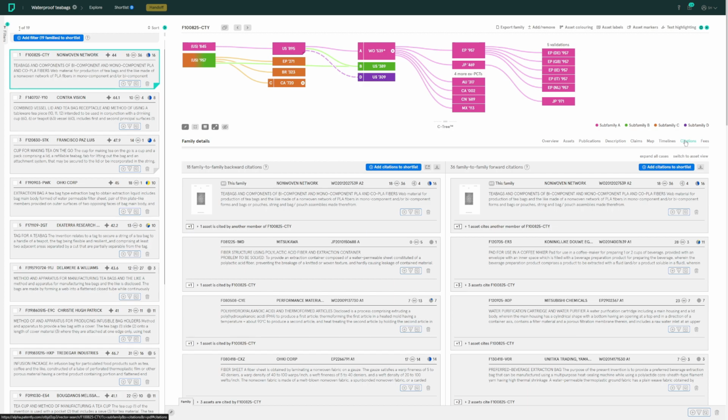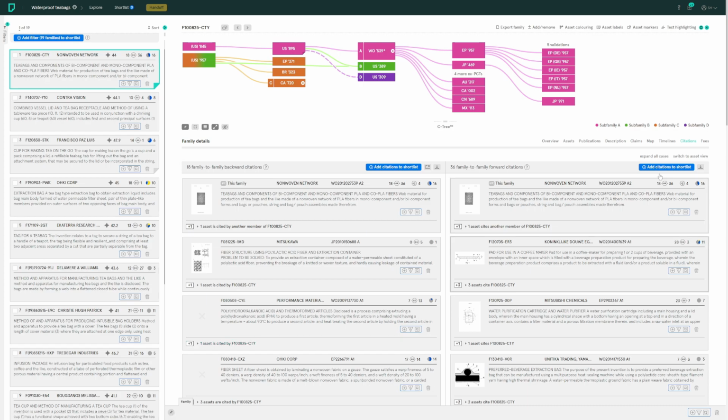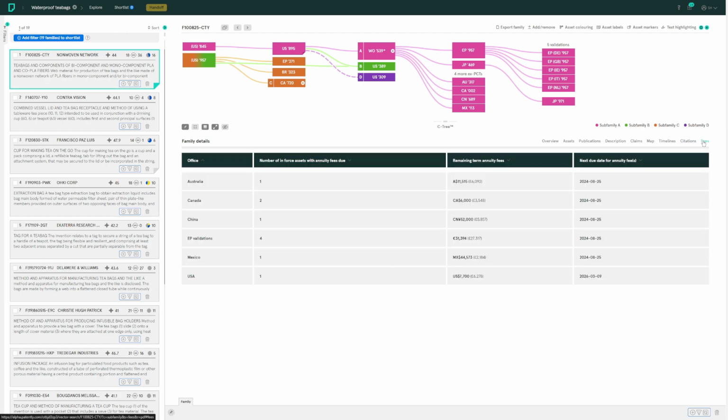The Citations tab shows you the backwards and forwards family-level citations of the family you're looking at. You can click each of these family cards to see a pop-up with details of the new family. If you find anything relevant, you can add these to your shortlist. And finally, the Fees tab. This shows a summary of the outstanding annuity fees for all the in-force assets in the family.